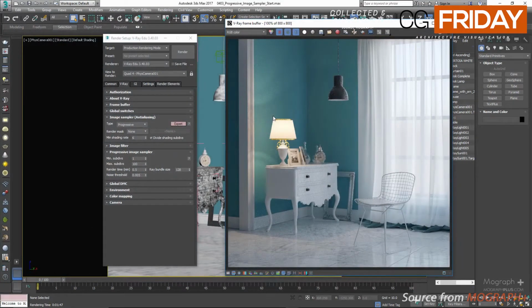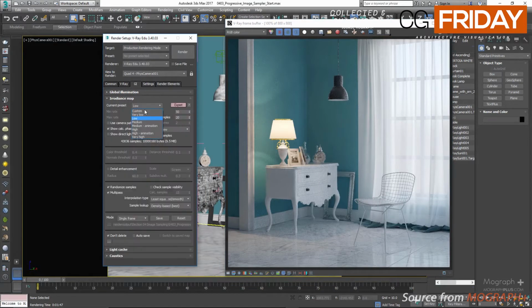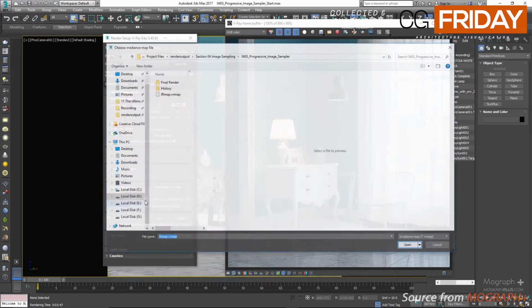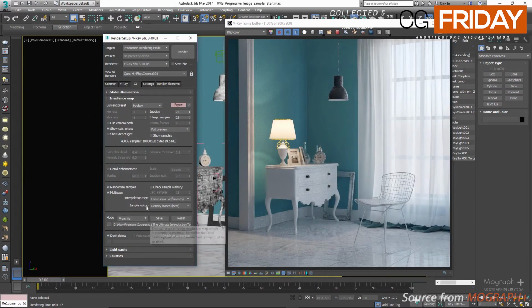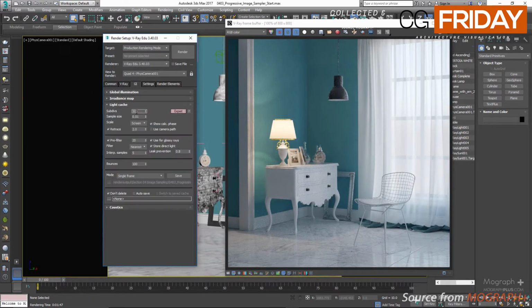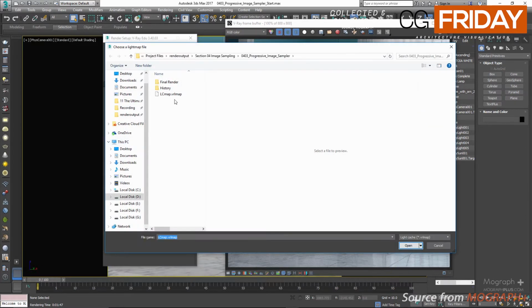Now let's get back to the GI tab and set the Irradiance Map preset to medium, subdivs to 75, and interpolation samples to 25. I've already saved out the Irradiance Map in the render output folder for this lesson, so let's change the Irradiance Map mode to from file, and in the render output folder of this lesson you can find the Irradiance Map, or you can save and use your own map. Also for the Light Cache, let's set the subdivs to 1000, change the mode to from file, and in the same folder you can find the Light Cache map based on these settings.